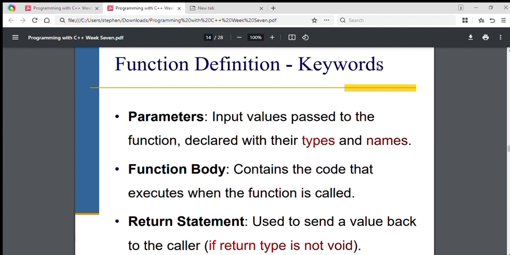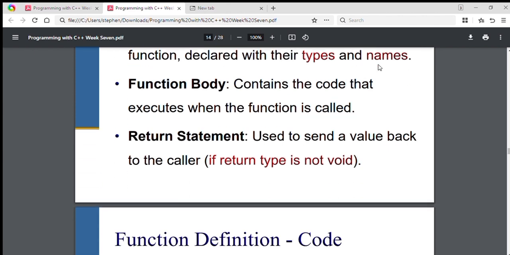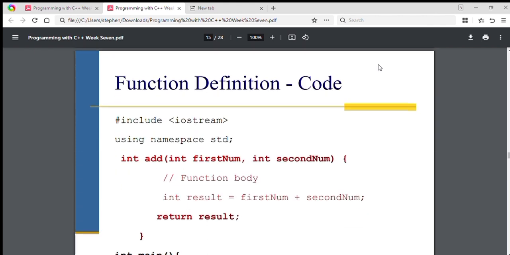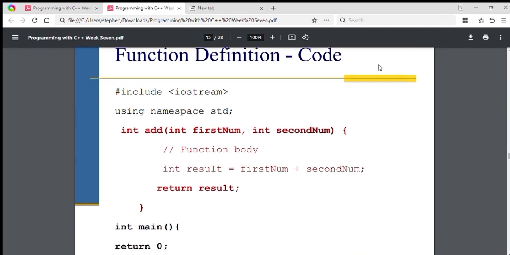So the function body, this is where the actual work happens, and the step-by-step instructions. Then we talk about the return statement. They said it's used to send a value back to the caller. That's the return statement. There is a well-defined code built in that, if you pause your video and run, you're going to get an answer or an output.